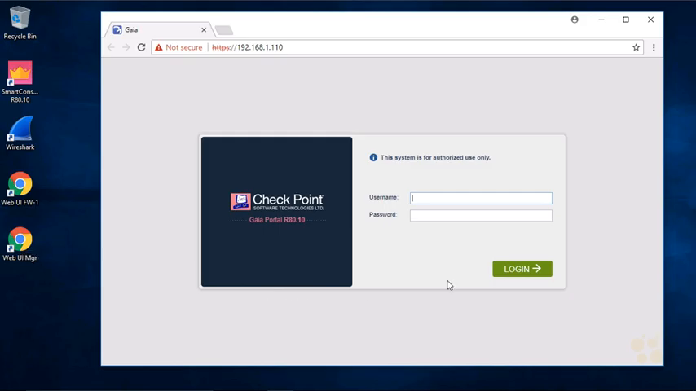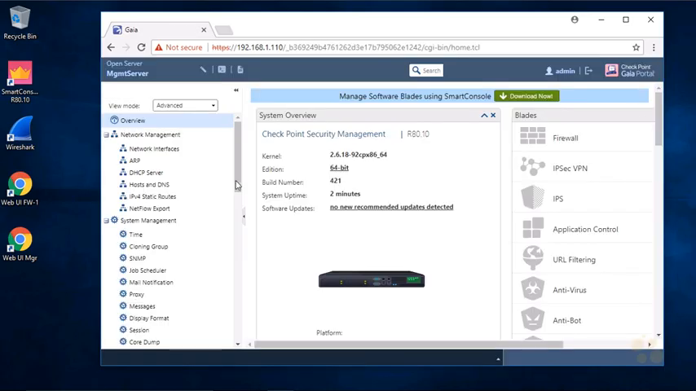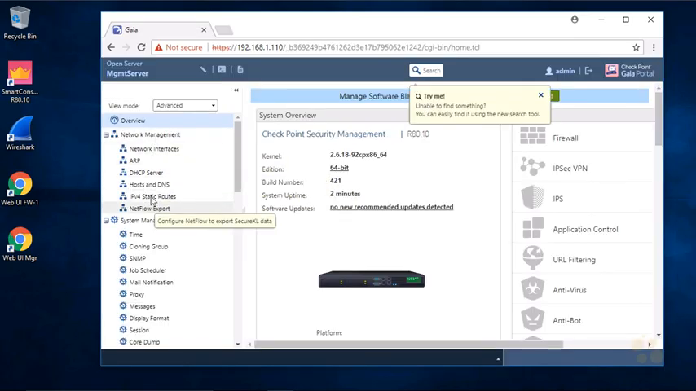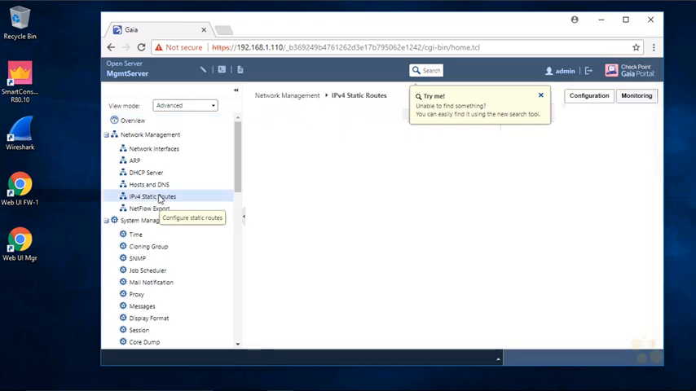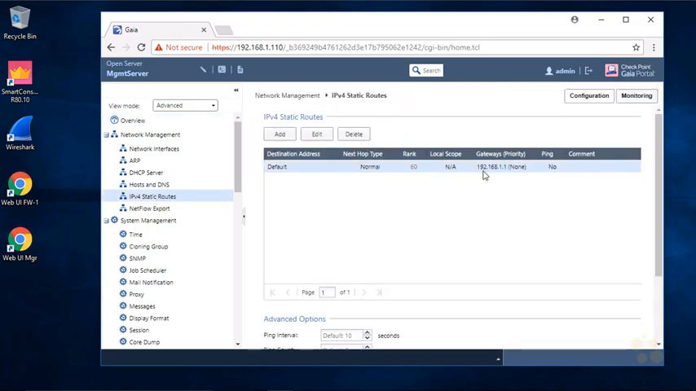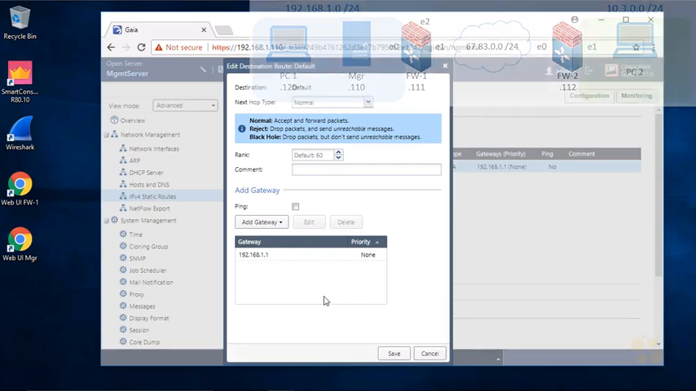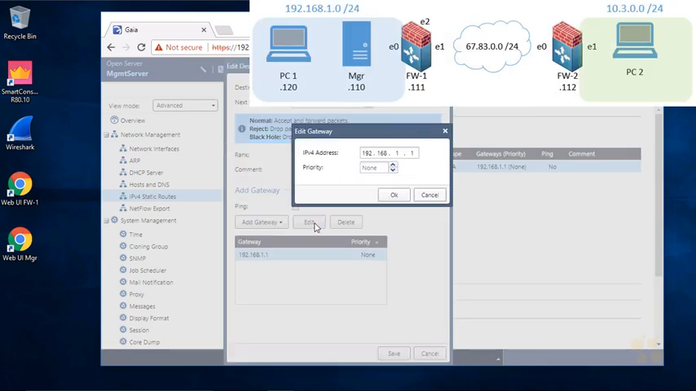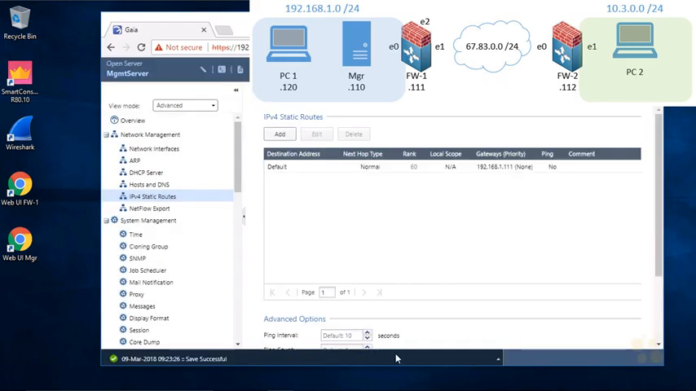It's going to take us to https://192.168.1.110. We'll log on as admin, supply the lab password, and then click Login. Fantastic. Over here on the left-hand side, under Network Management, there's an area for IPv4 static routes. We'll click on that, and it's showing us that the current default route is 192.168.1.1. So we are going to edit that by clicking Edit, selecting that route, and clicking Edit again, and we are going to change it to be the IP address of Firewall 1, which is .111, just like that. With the last octet being .111, we'll click OK and click Save, and now the security management server has a correct default route that it can use to forward packets in the direction of Firewall 2.